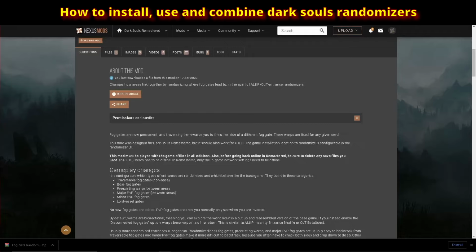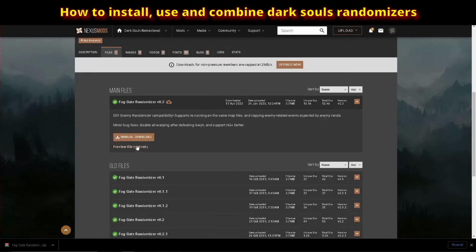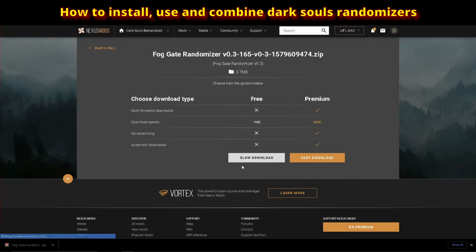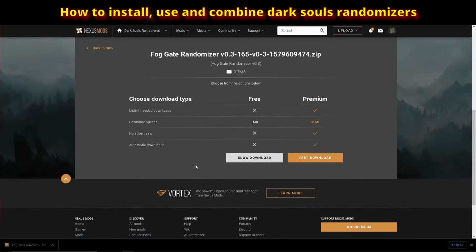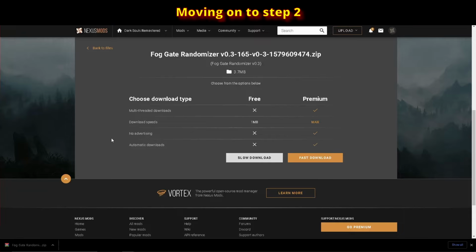So first things first, we need to download the mods. Right now I'm on Nexus Mods, and all we want to do is jump onto the Files tab here, click Manual Download, and then click on Download. Now I've already downloaded these, so when you click Download, you're going to get a little tab in the bottom left corner, that is if you're using Windows 10. So that's what you need to do to install those mods. Links are going to be in the description down below.